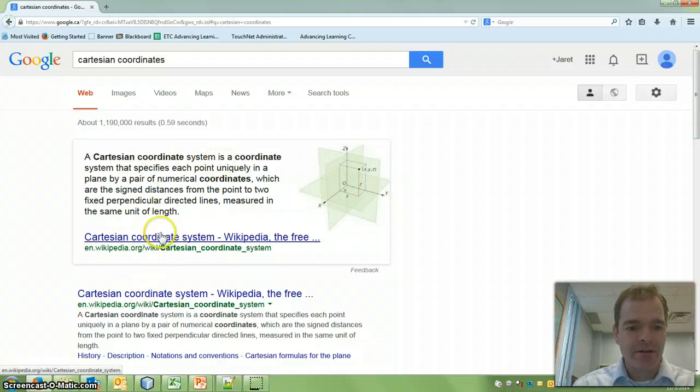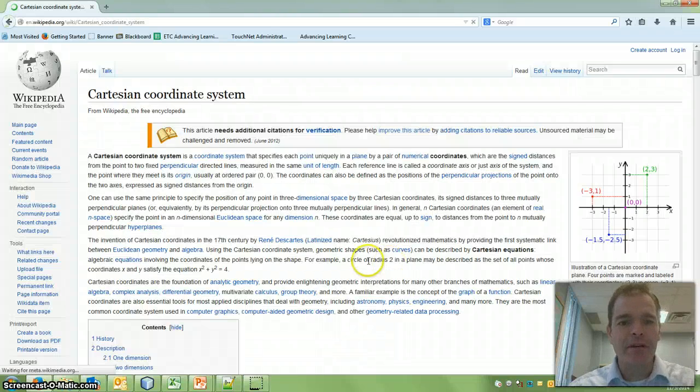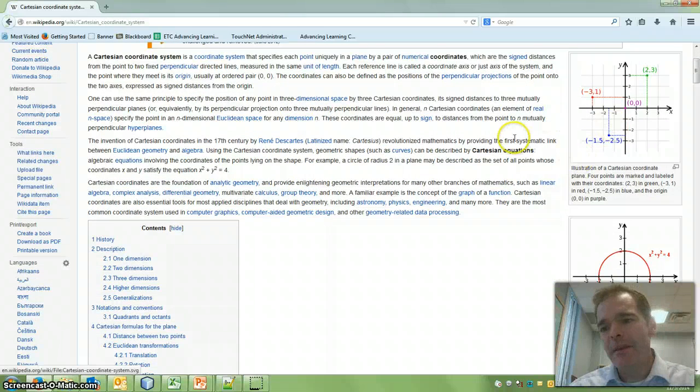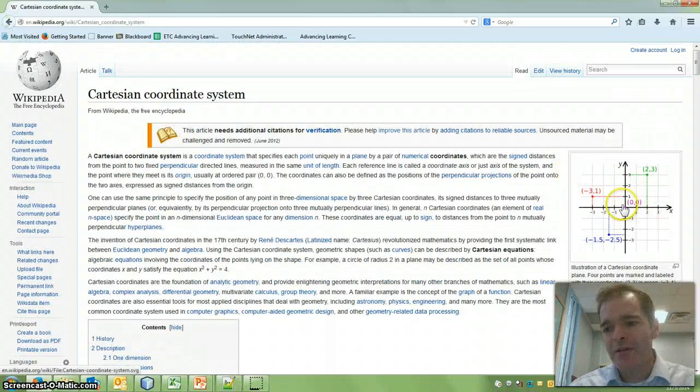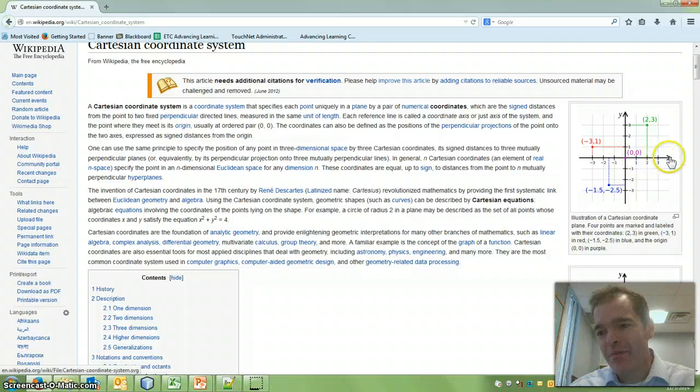So let's take a look at Cartesian coordinates. Good old Wikipedia. So the idea here is that we have an x value and a y value. Now in pure Cartesian coordinates, this would be positive, and everything down here would be negative. In the coordinate system we're going to use, it's going to go positive this way and positive this way.